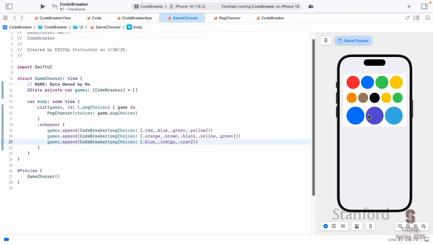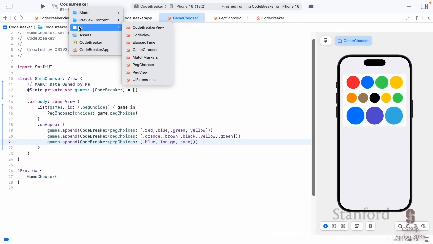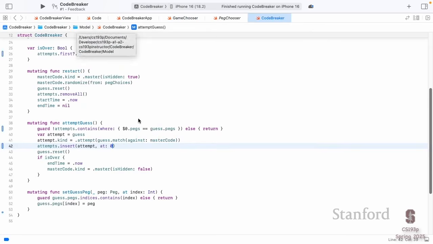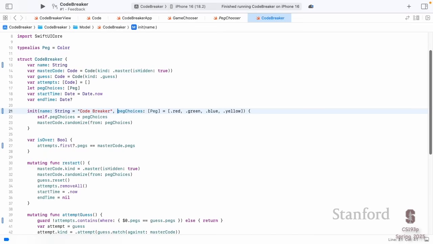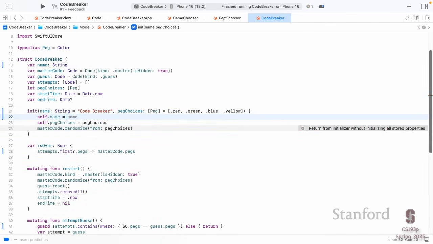And this thing that we put in here per one can be arbitrarily complex. So let's make our CodeBreaker games, for example, nameable. So we can name this top one Mastermind, we'll name this one Earth Tones, we'll name this one Undersea or something like that. I'm going to go back to my model, CodeBreaker. I'm just going to add to my CodeBreaker another var called name, which is a string. And of course I've got to add it to my init right here, the name, which is a string. And I'll have it default to CodeBreaker. That's going to be the default name of a CodeBreaker game. And I've got to, of course, say self.name = name.